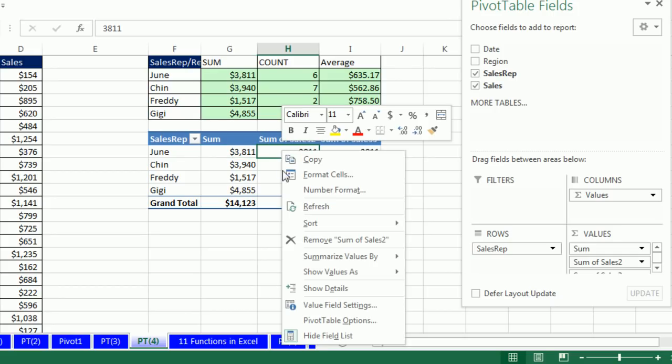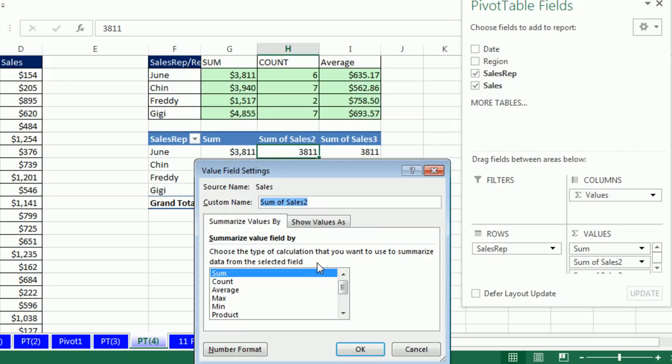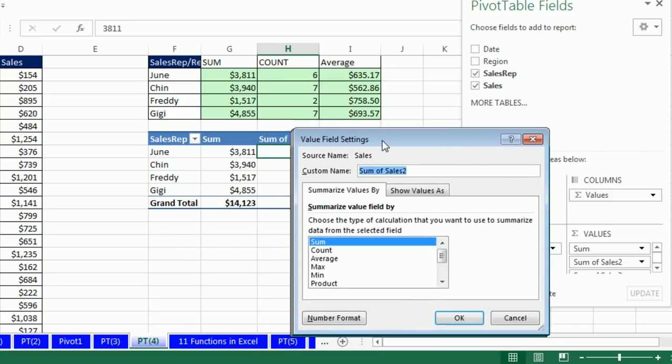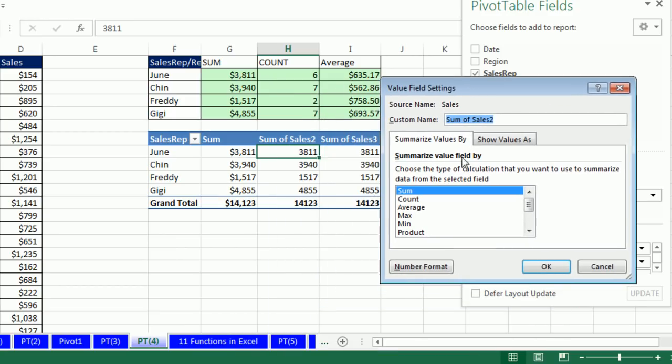All right, now this one. Right-click, Value Field Settings. And we want to look through this function list. Now look, there's a count right there. But there's also, if we scroll down and look at all 11 functions, a count numbers. Now that is the one we want because we're counting numbers.